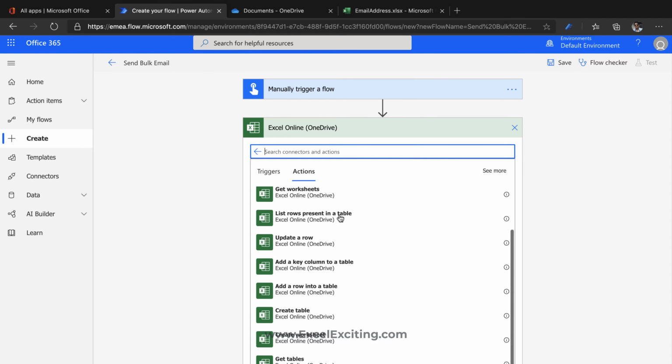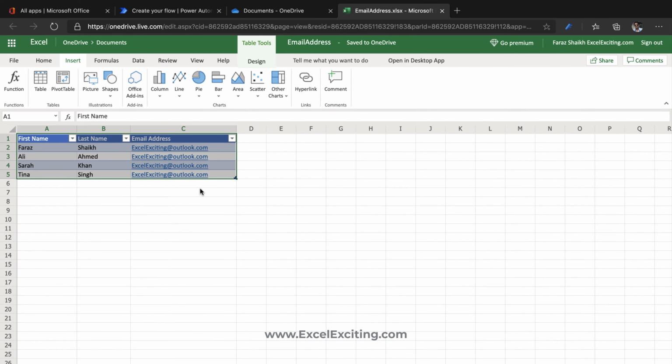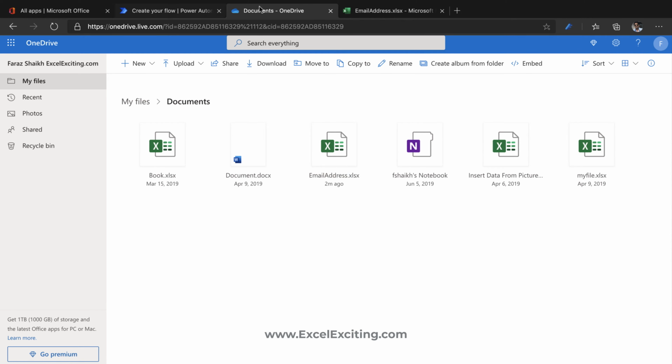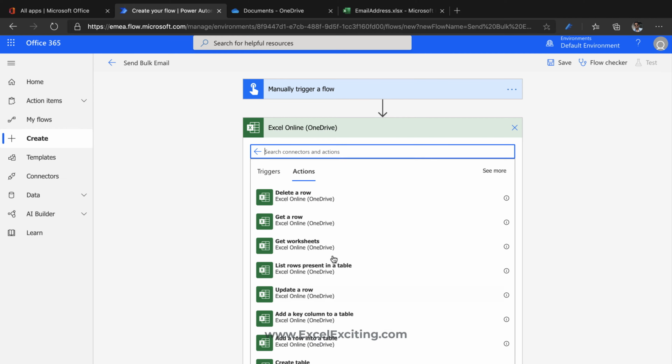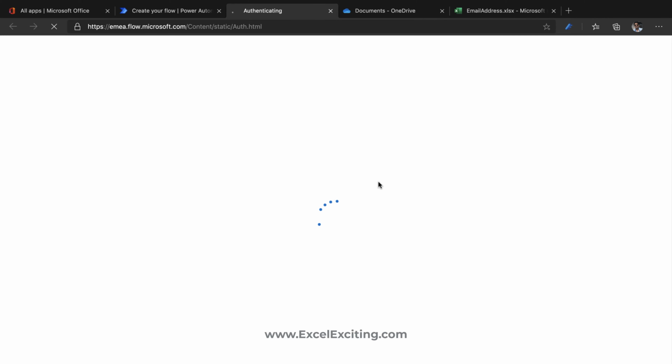Now we have a lot of actions over here. So right now we need to get the list of present rows in a table. So this is the table which we have created over here. We want to get all this list. So let's go and grab that action which is over here, list rows present in a table. Now it is asking me to sign in and authenticate OneDrive, and you have to do this only once. And once I click on sign in, it will authenticate that app.